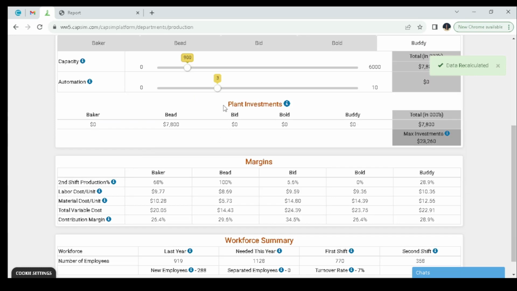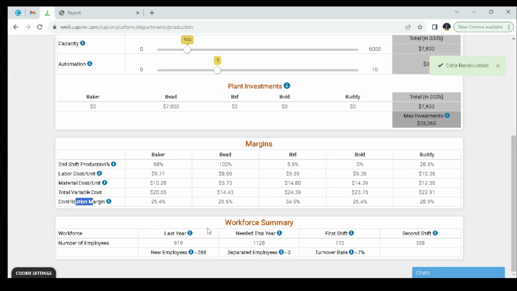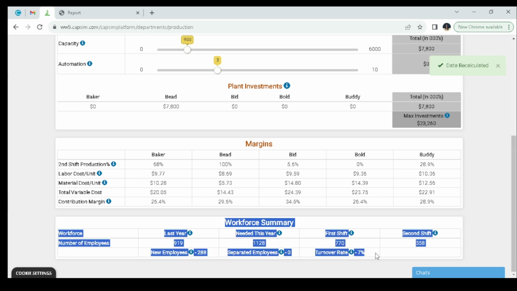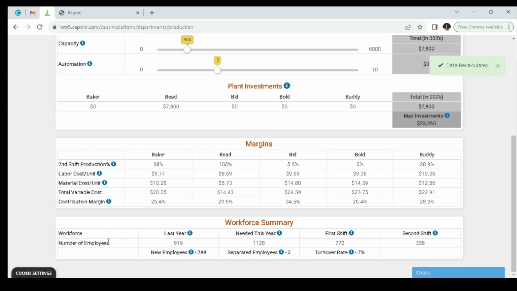Here I have the plant investments. If you have invested in your capacity, you can see for bid we bought a capacity of 300, which is equivalent to $7,800, and we have it here. Next part we have the margins, whereby we have the second shift production, the labor cost, material cost, and lastly the contribution margin. And down here we have the workforce summary, whereby you can check the number of employees we had in the last year, the number we need for this year, and the first shift and the second shift.